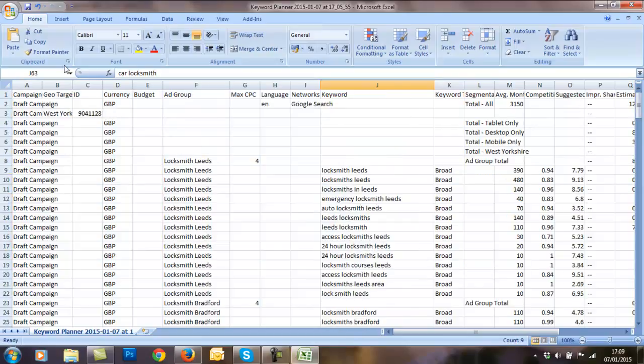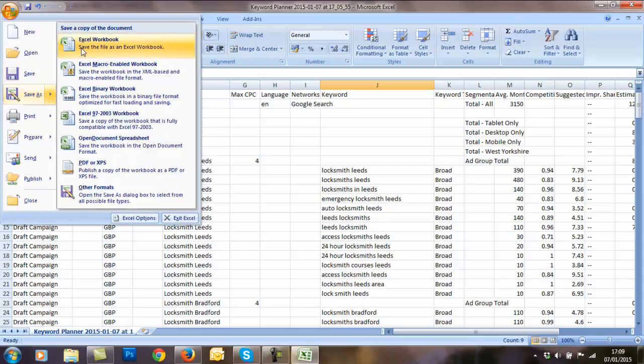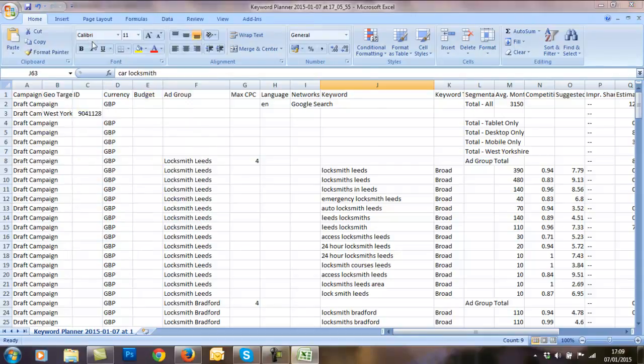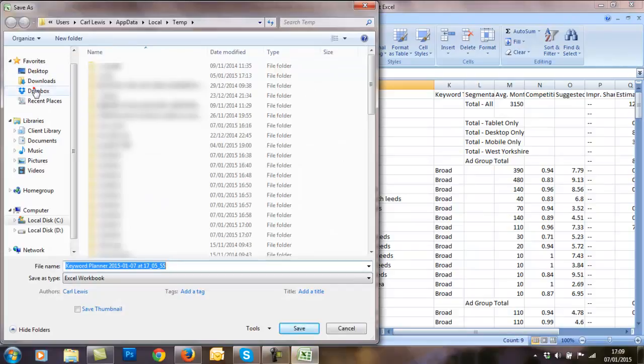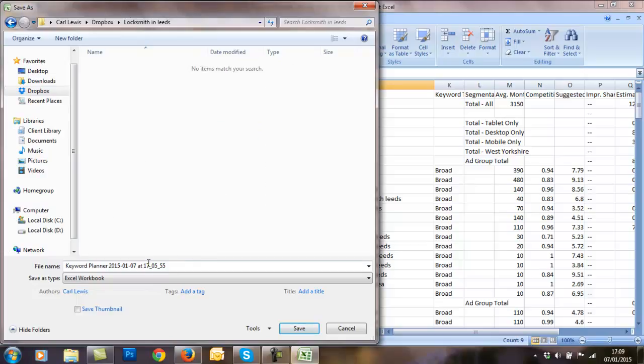Okay, so the only thing we need to do now is just come up here, click on the button in the top left corner, go to Save As, and we're going to save this as an Excel workbook. Now I've created a folder, Locksmithing Leads, so we'll click on that. And we're just going to save the ad groups and keywords in this folder. Now if you're doing this yourself, you might want to create a little folder on your desktop or in your documents, somewhere like that where you're going to remember where it is, and select to save it there. So I'm going to rename this now, and I'm going to call it Locksmith Ad Groups, and hit the save button.